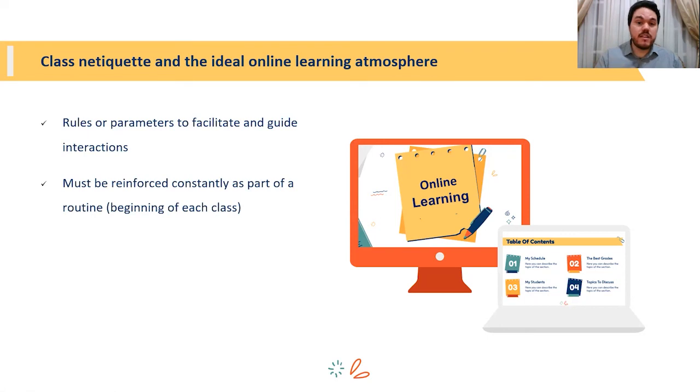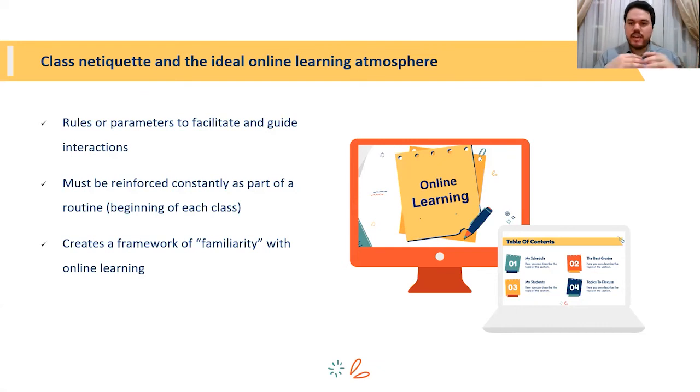So you can present this netiquette or these rules or parameters at the beginning of each class. So when we have this netiquette for our class, what it does is it creates a framework of familiarity with online learning. Again, this is to give structure, to give that framework to our online classes. And so we know how to guide students, and they know what's expected from them during our lessons.